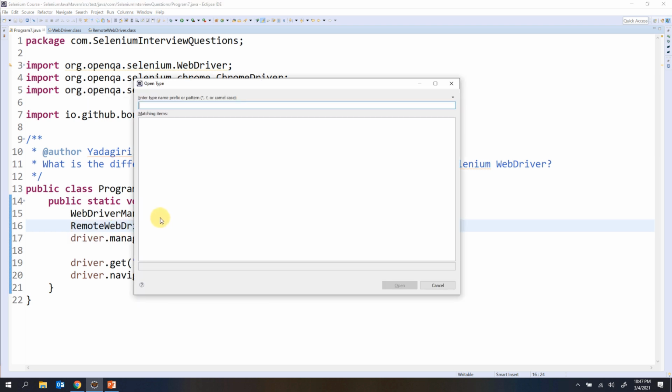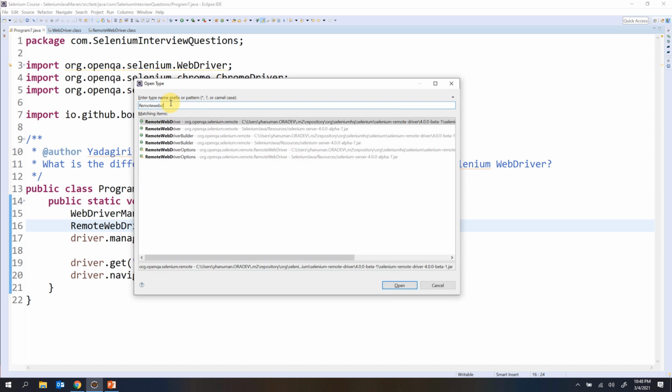Okay. So what it will do, it will open one window. You can browse any class from your project, either coming from your project that has been written by you, or it can be from the jar files also. So it will load the classes basically. All you need to do is type the class name here. I want the RemoteWebDriver class, right? Now you see RemoteWebDriver is coming.